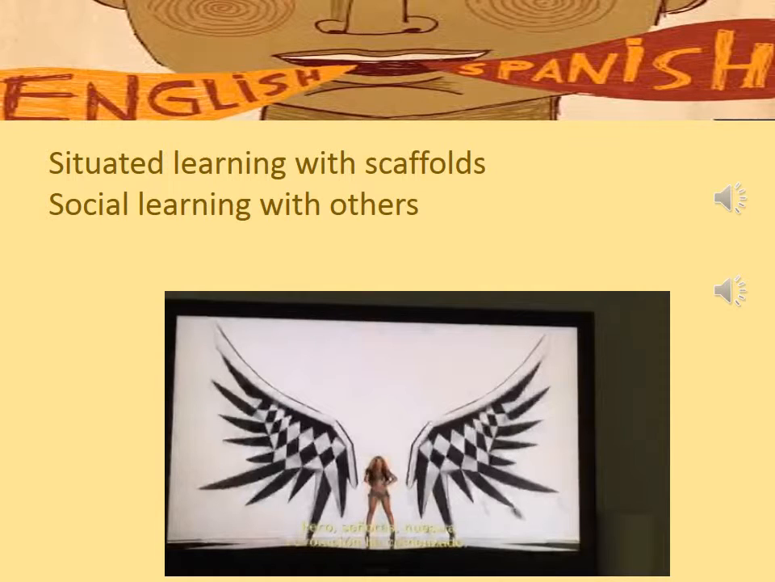We watched a Beyonce video which had Spanish subtitles. I also want to note that when you're watching a program that the subtitles are also used as scaffolds, so that helped to scaffold our learning. And as she was speaking or singing or dancing, we were able to take a look at the subtitles and it would help us to learn the language.